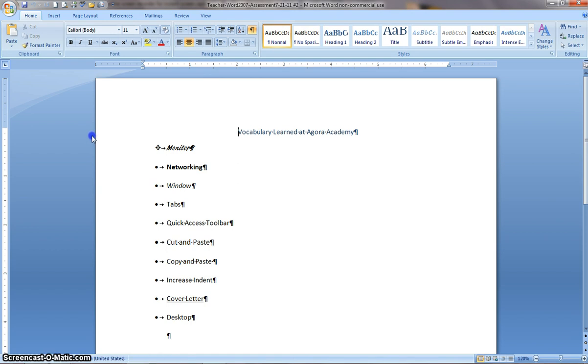And I'm going to go to step number 29, which is increase the indent of words 3 and 4, so 3 and 4 are these two here, window and tabs, in your list by using the commands in the ribbon. So here's the ribbon. I'm going to increase the indent by using the command here. Increase indent. Right there. Done. That's simple. So that's step 29.